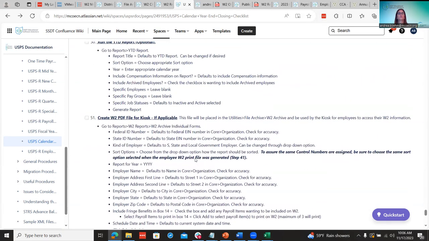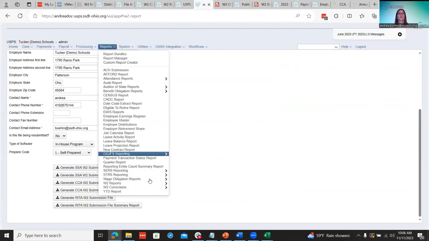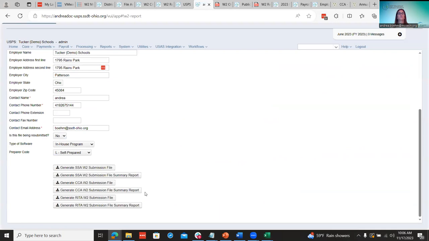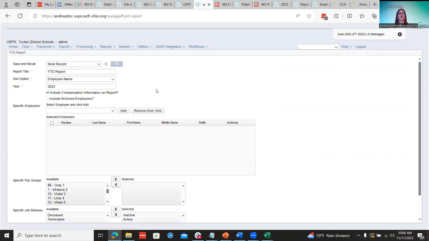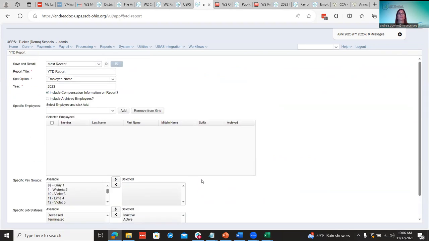The next one would be the year-to-date report. Again, this is optional. If you want to run and print that, you will find it under reports, under year-to-date report, and you can go ahead and run this report if you like.